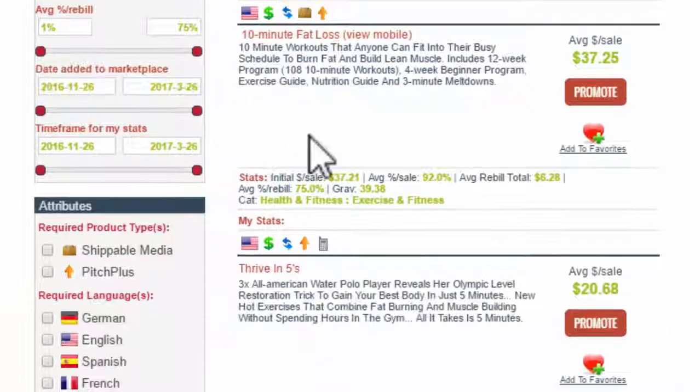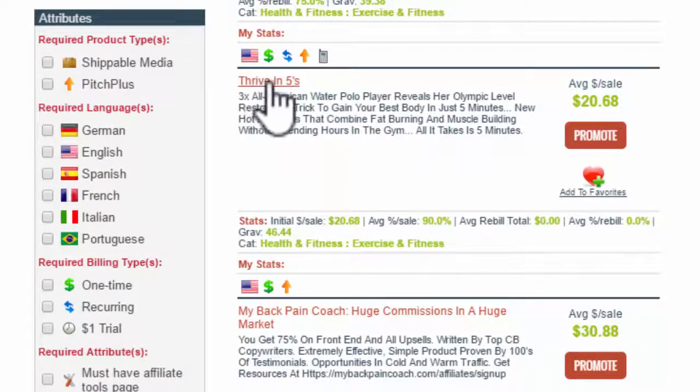This is another fat loss product, not interested. 5 in 5s, I don't know what that is.